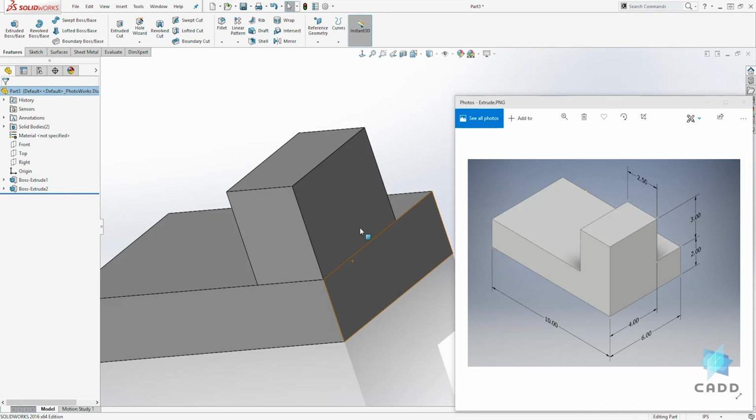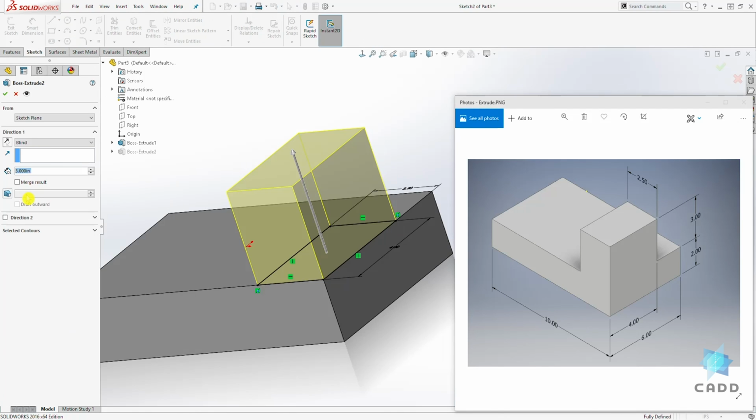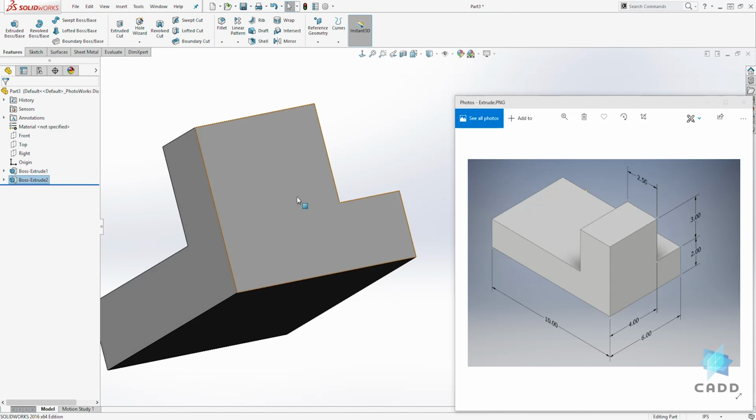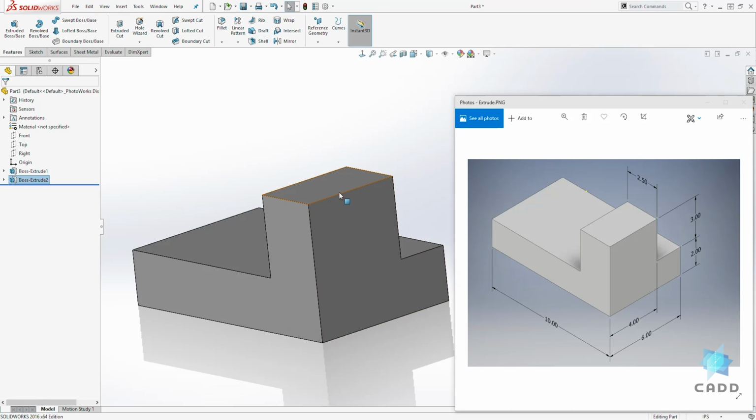But because this is 1 piece, again, I'm just going to right click on the feature, edit that feature, and I'm going to make sure that that merge is checked and click OK. So now you can see it is one part. So that is the Extrude feature.